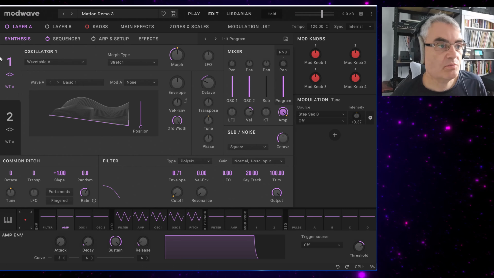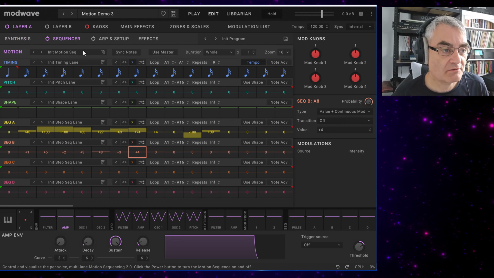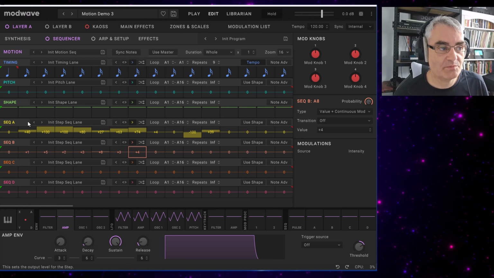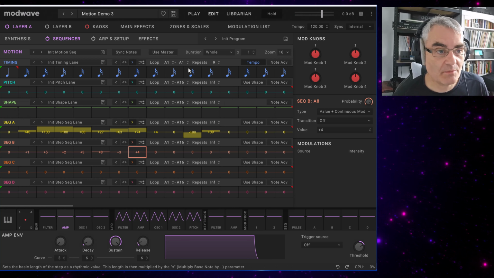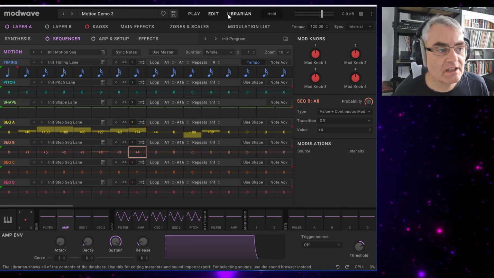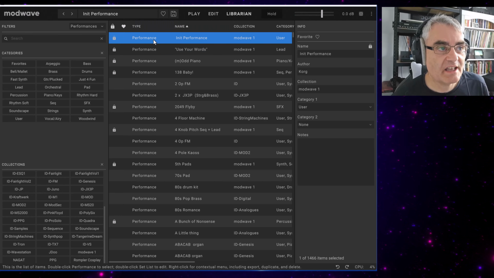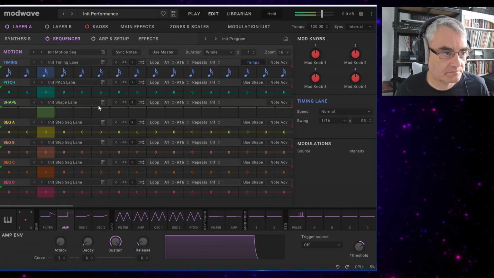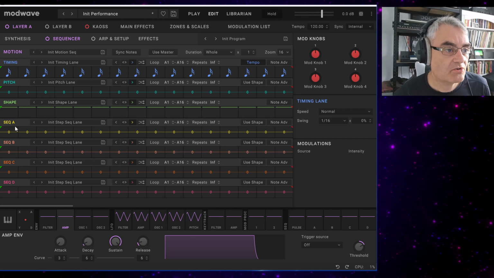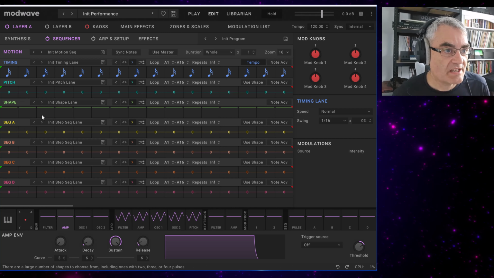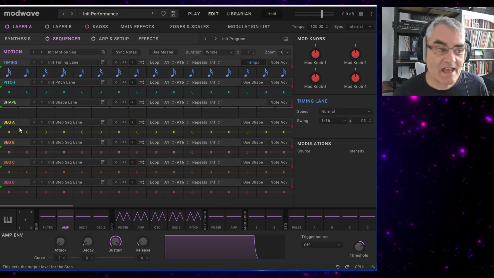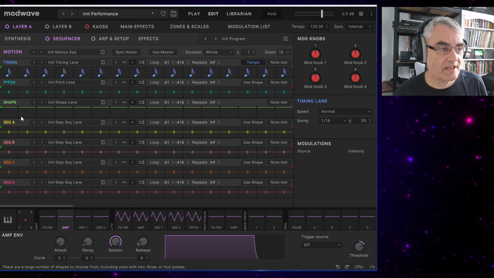Now there's another use we've got for the motion synchronizers around envelopes, is there's actually envelopes built in, because we've got this shape lane and we can do different things with this shape lane. So let me go back to an init patch for that one, and what I'm going to do is I'm going to trigger the filter, but use like an envelope for it using this shape lane.